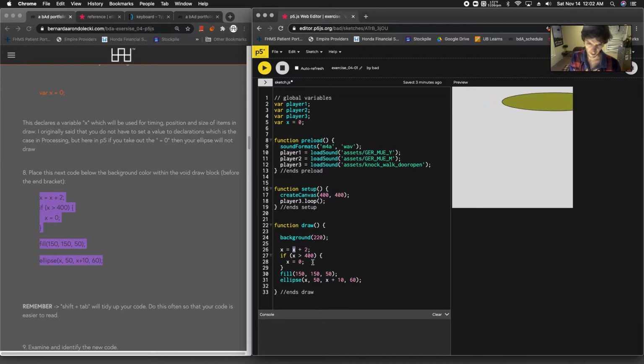So after it goes down through, it does everything else, it's going to keep looping draw. Draw is continuously looping. So the next time it goes down through, this is now equal to 2, right? So now we're also assigning a new value to x. x is going to be itself plus 2. Well, it's 2. 2 plus 2 is 4. So we're just adding 2 to itself every time. Right? Is that making sense?